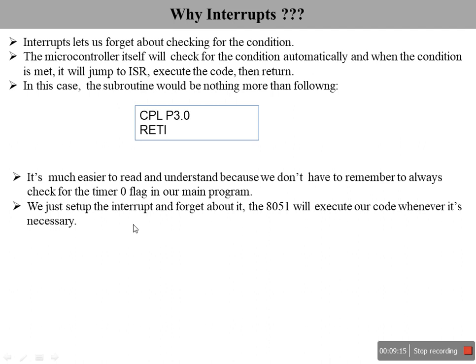Here it is the responsibility of the timer flag and the routine to check whether things are happening or not. So we just set up an interrupt and forget about it. The 8051 will execute our code whenever it is necessary, and it can start its regular execution. Whenever the conditions are met, an interrupt signal will be generated, and upon reception of this signal, the 8051 will attend to the ISR.